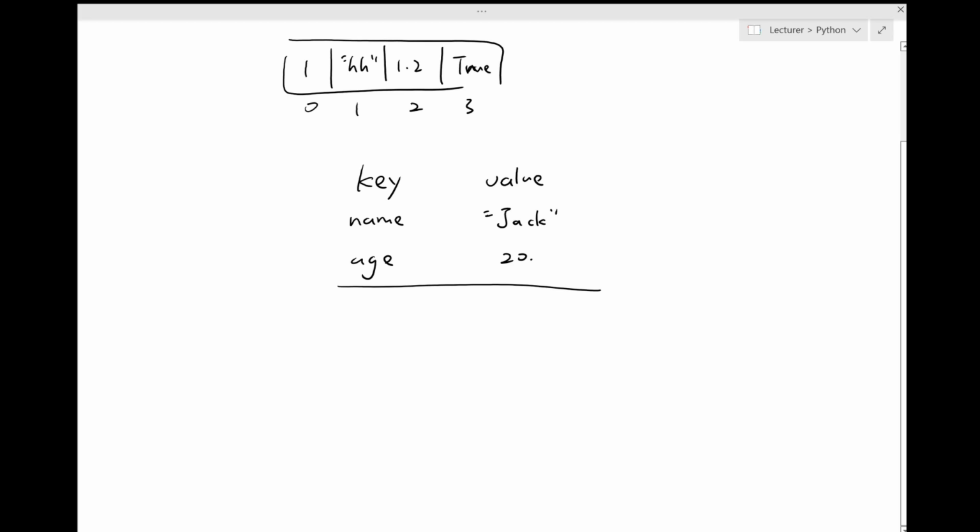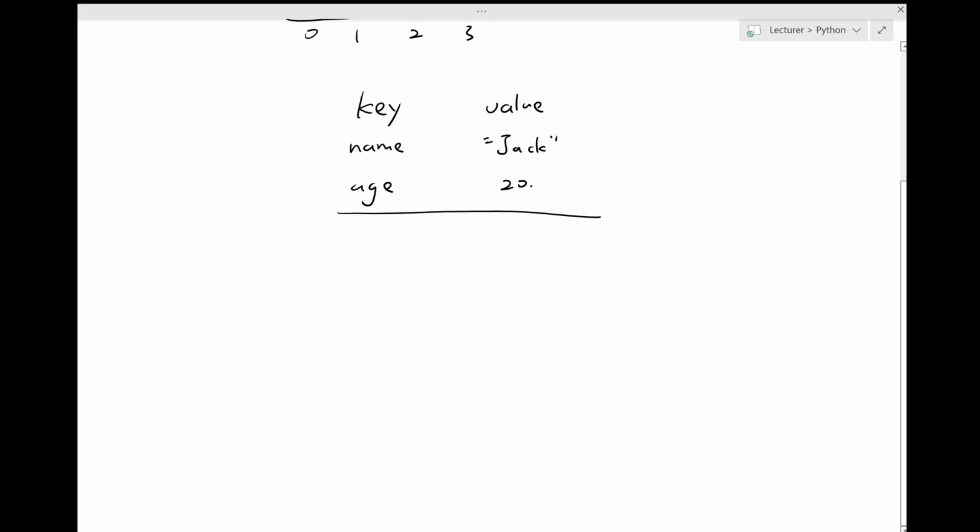The key for the dictionary can be any primitive type, like integer, string, float, or boolean. And the value of the dictionary can be anything, like the primitive types, and also Python objects, or even a list or dictionary. Okay, so let's move to the notebook.